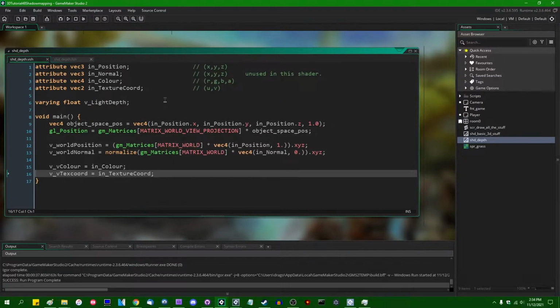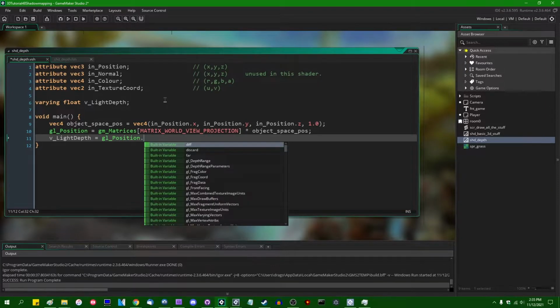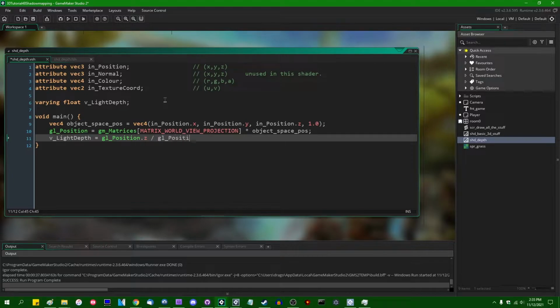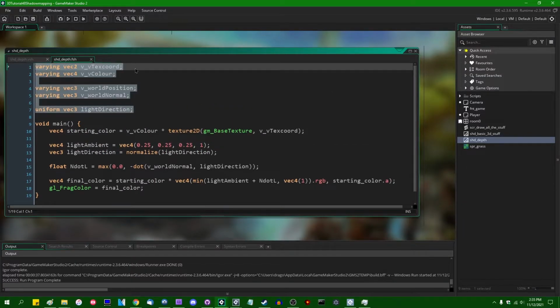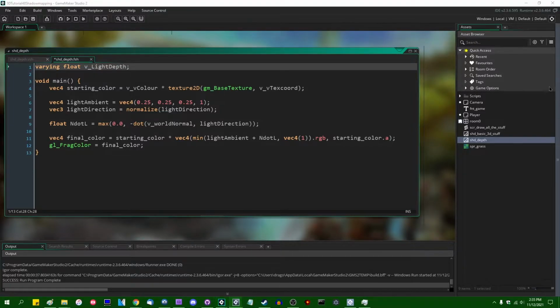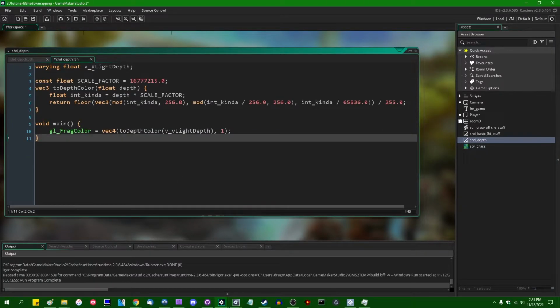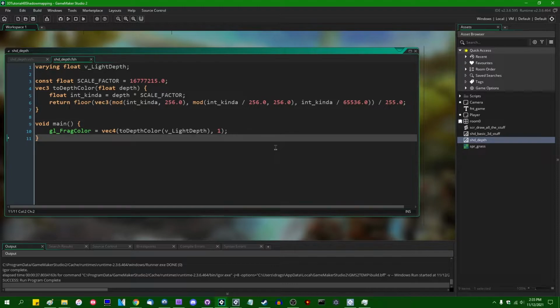Light depth is going to be defined as I had in that video, gl_Position.z divided by gl_Position.w. I can carry this over to the fragment shader. I do not need the varyings. I do not need the light direction uniform. And you know what? I'm just going to verbatim copy and paste the depth color code from the last time.